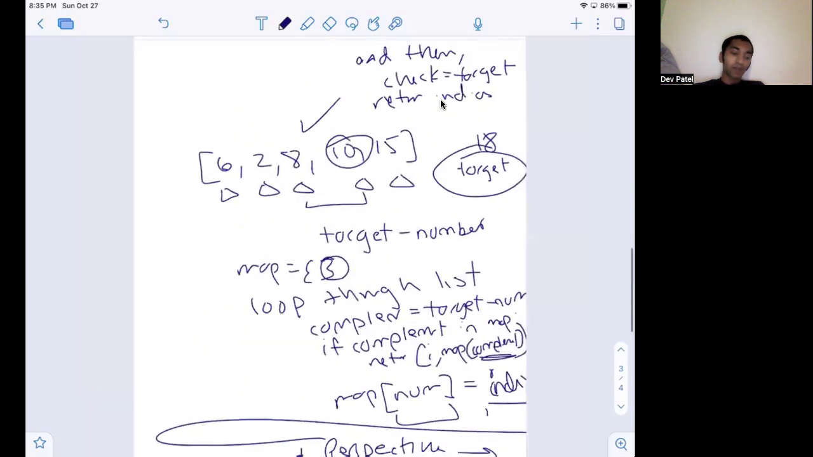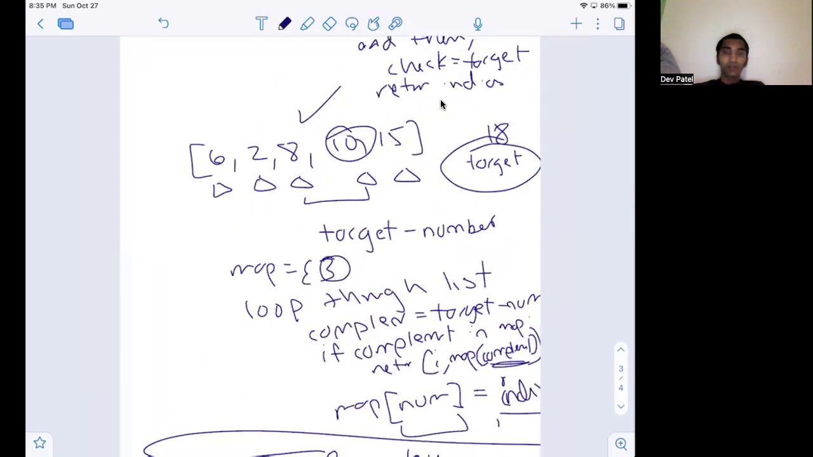So the problem statement is we need to find two indices such that their values add up to the target, right? That's the problem. Now, how can we look at the problem in a different way? Instead of finding two indices that add to the target, we need to find a value and its complement. Instead of finding two numbers that add up to the target, that's one way to look at it. Another way to look at it is we need to find the value and the complement to the target.